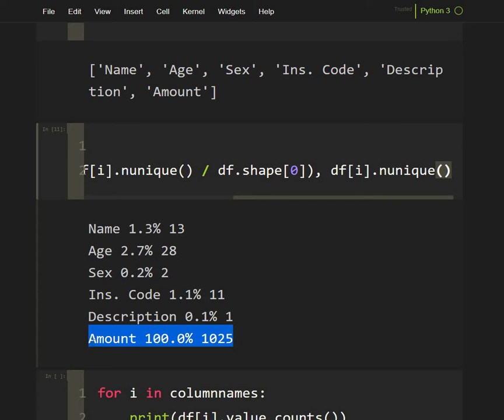The amount, on the other hand, is obviously something very important. It's got 100% uniqueness. It's got 1,000 different amounts. So usually anything over 30, 40, 50% is something that's detailed. It's got really high cardinality. It's not something we can categorize. But you can see there are some other columns, name, age, and insurance, where these look like general groups, they're categories. And we're going to have to take these categories and sum up amounts by each category.